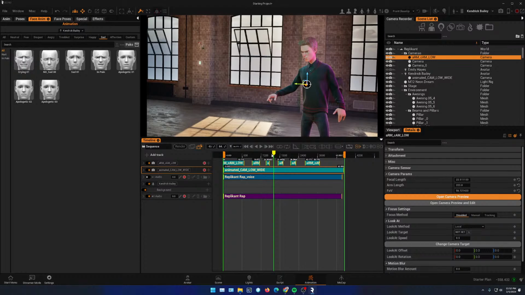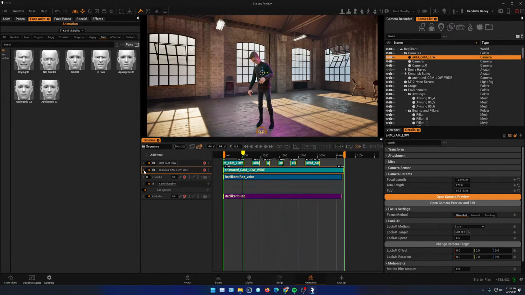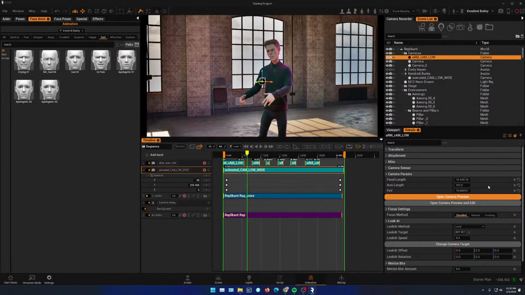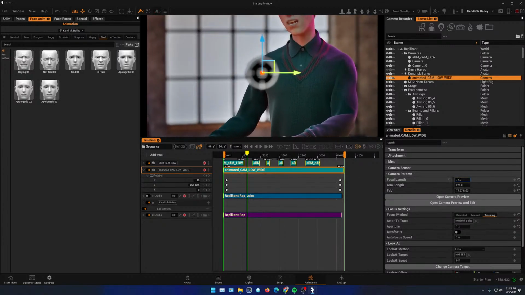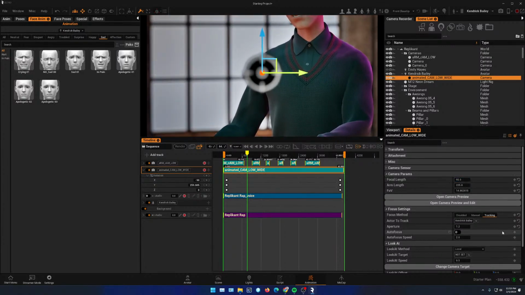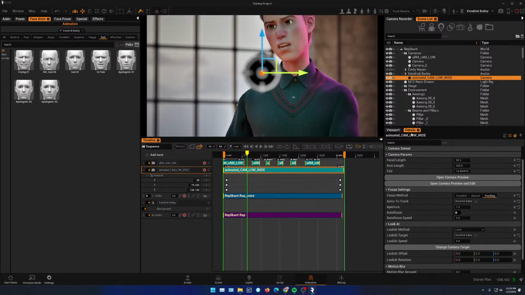Unreal. So let's say I'm gonna have this just as a background camera. I'd like to be maybe on a, I want to be like on a shallow focus. Look at his face.